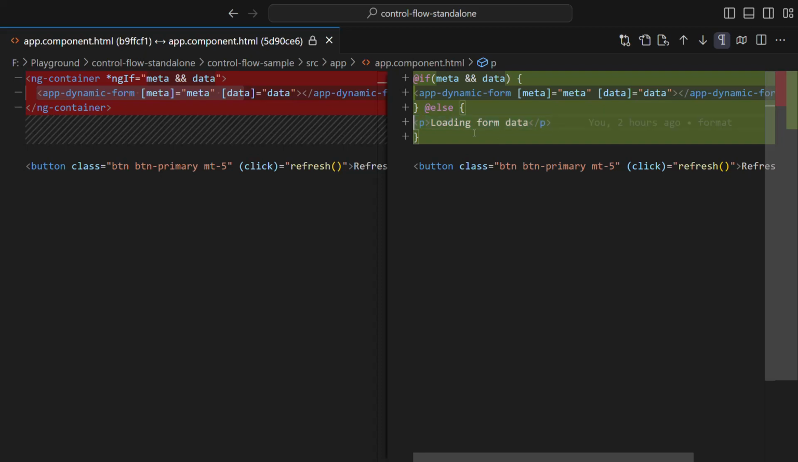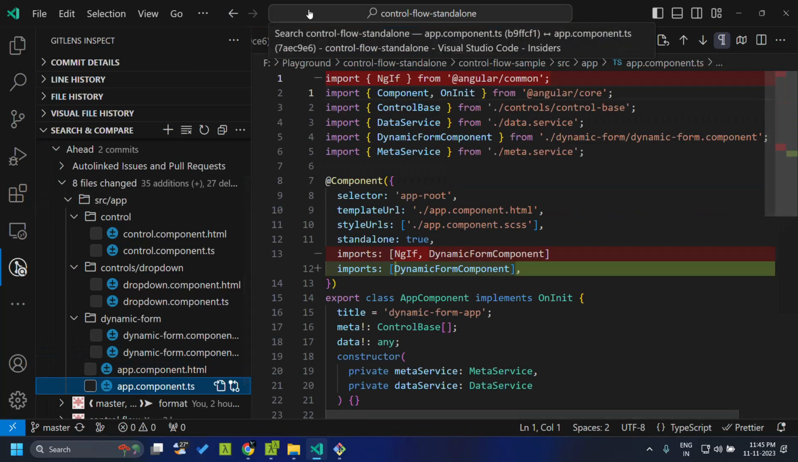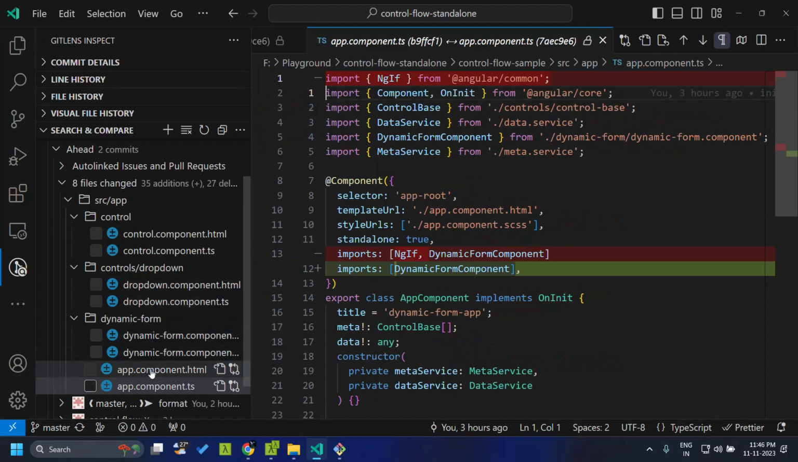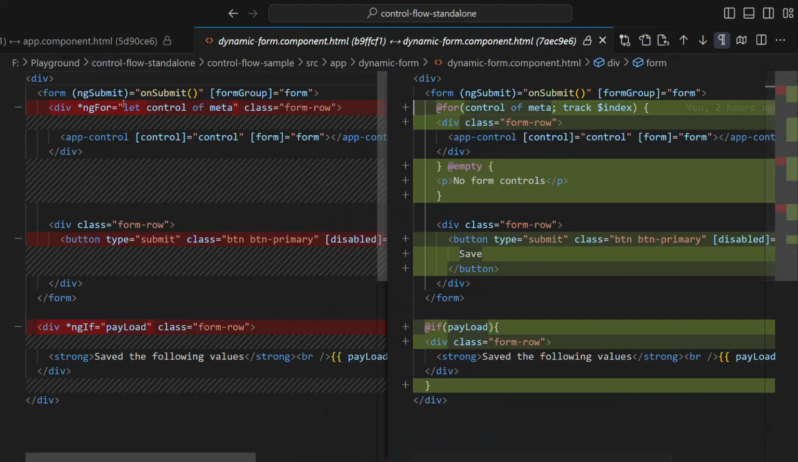If you go to the TS of this component, you can see that we no longer need the Angular common package from which we used to import the ngIf, or in case you are using ng modules, we used to import the common module. Since the control flow is inbuilt to the Angular templating itself, we no longer need to worry about importing the dependent packages.